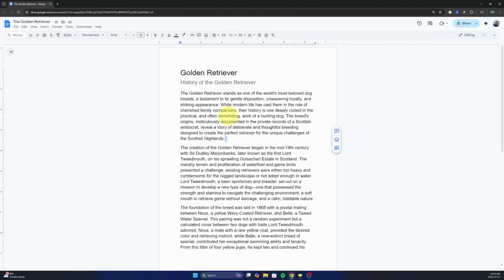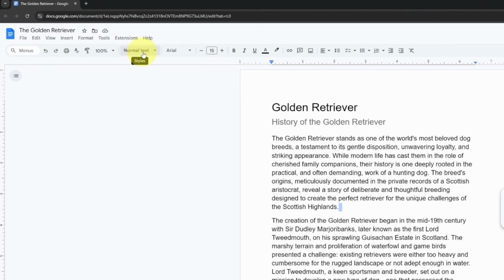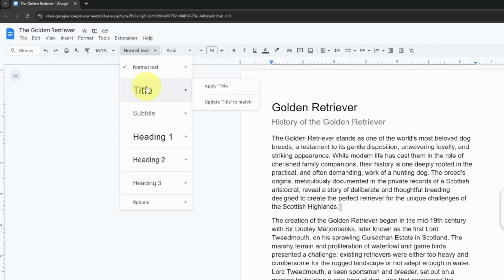Now before we can set our default fonts, we need to set up our styles. And there's a drop down here. Mine currently says normal text, but under the drop down here for styles, you'll see normal text, titles, subtitles, and your different headings. We can assign text to each of these.